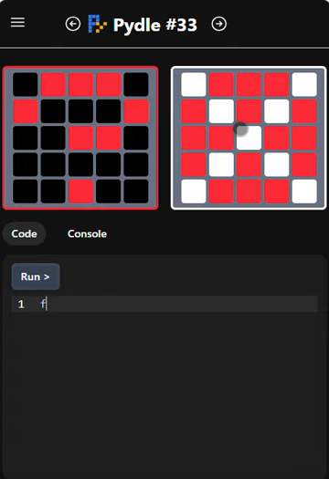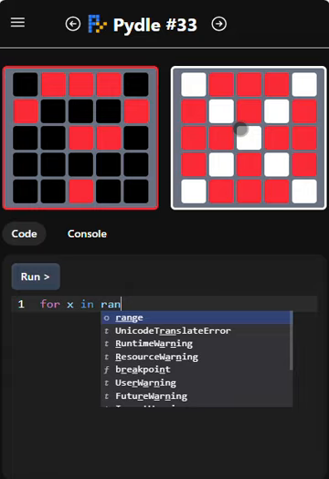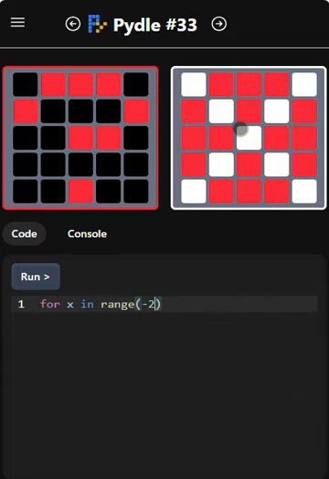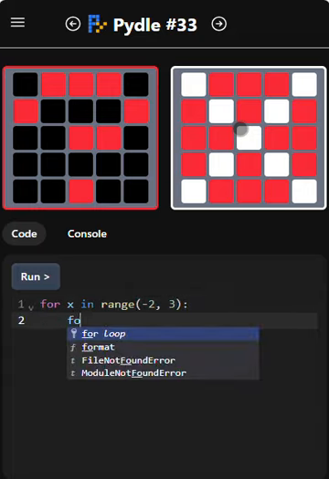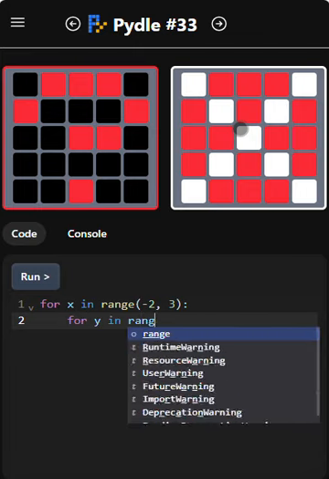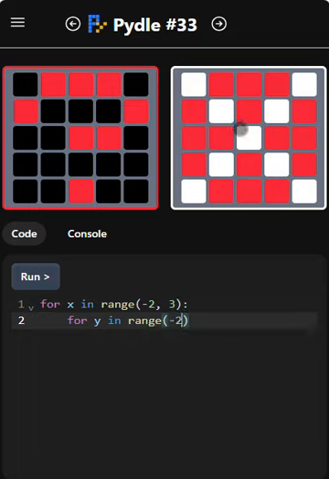If you did it the long way, we would have for x in range -2, 3, and for y in range -2, 3. So that already just looks cleaner and more understandable, more readable. And we're just going to need a single Pydle call. So now we need to convert back to Pydle coordinates.